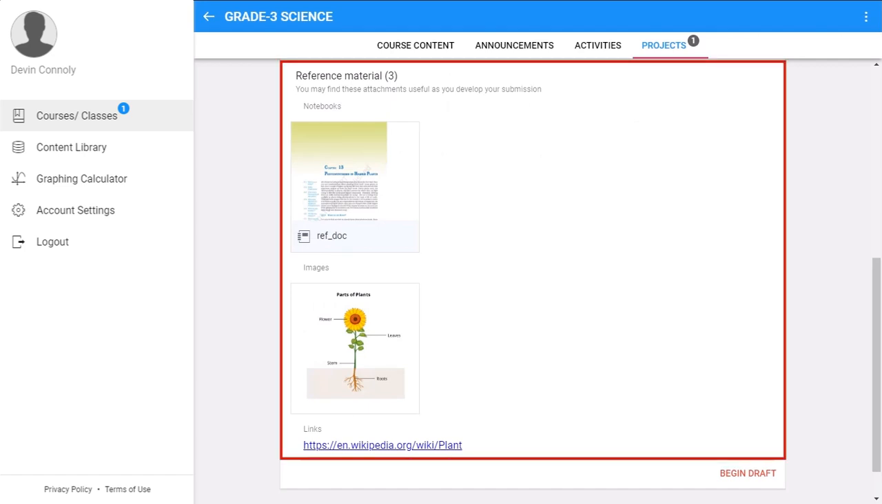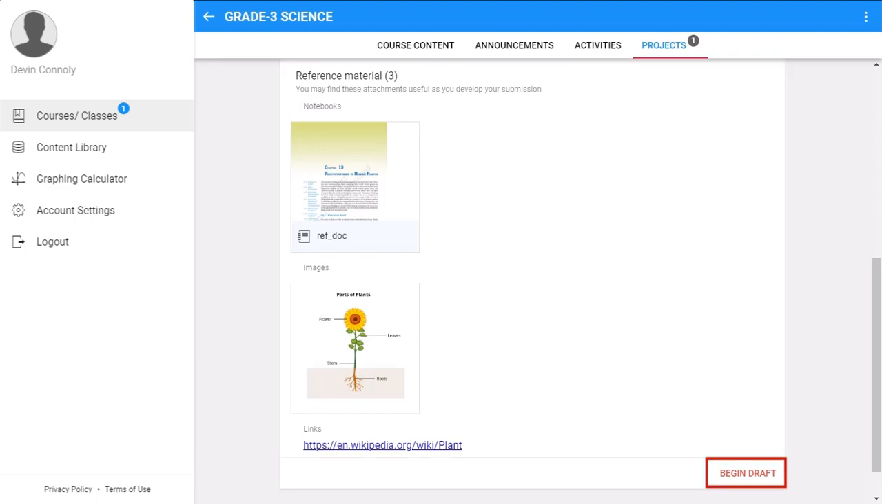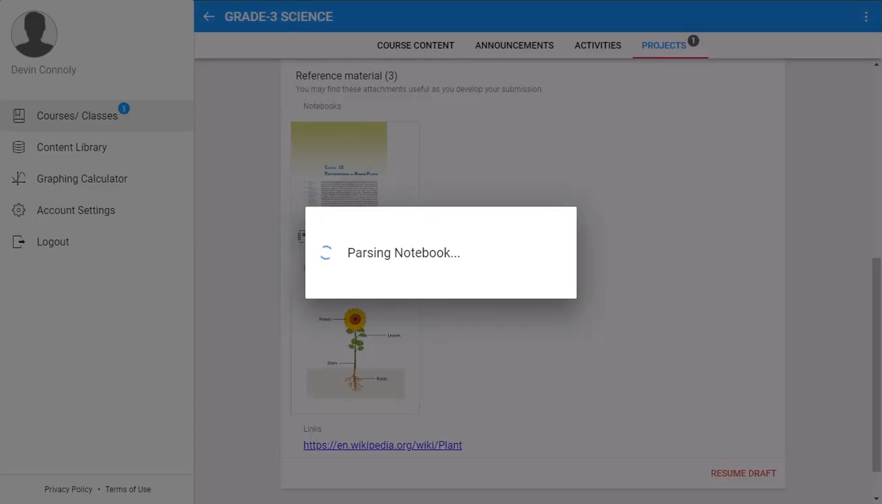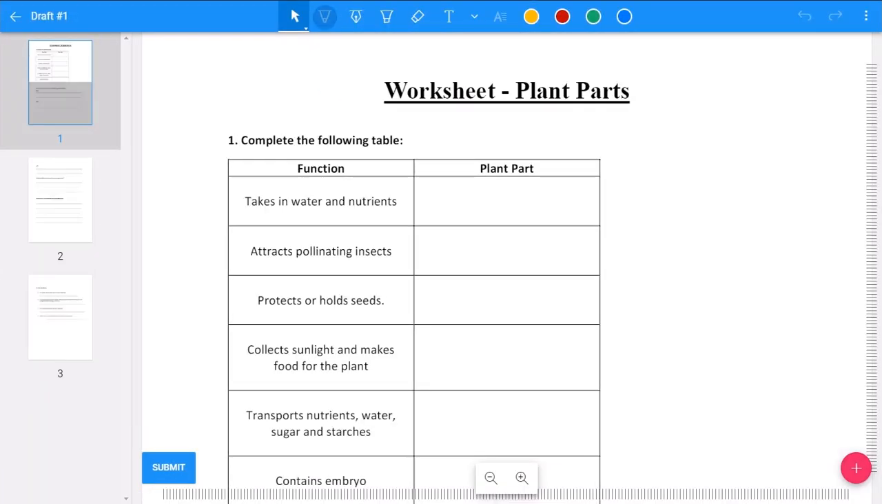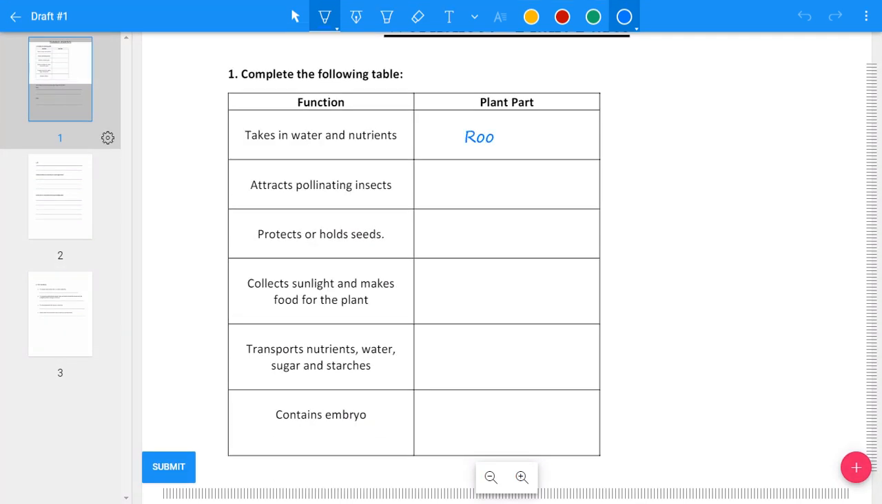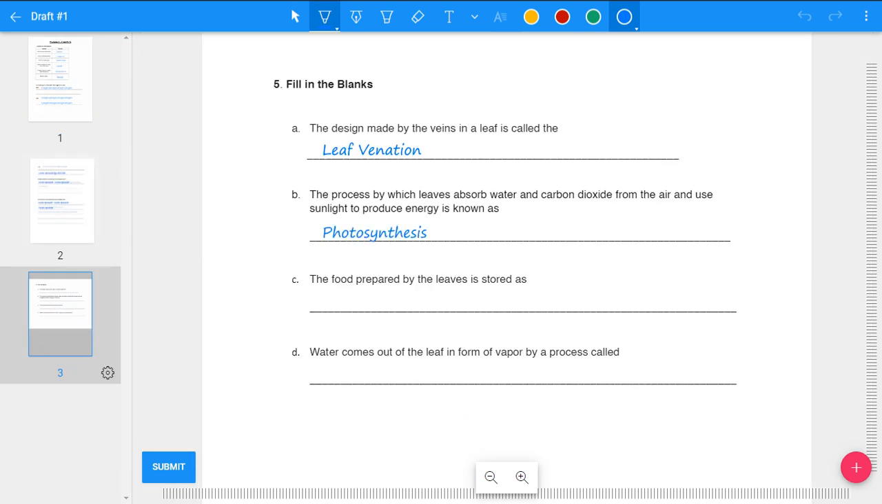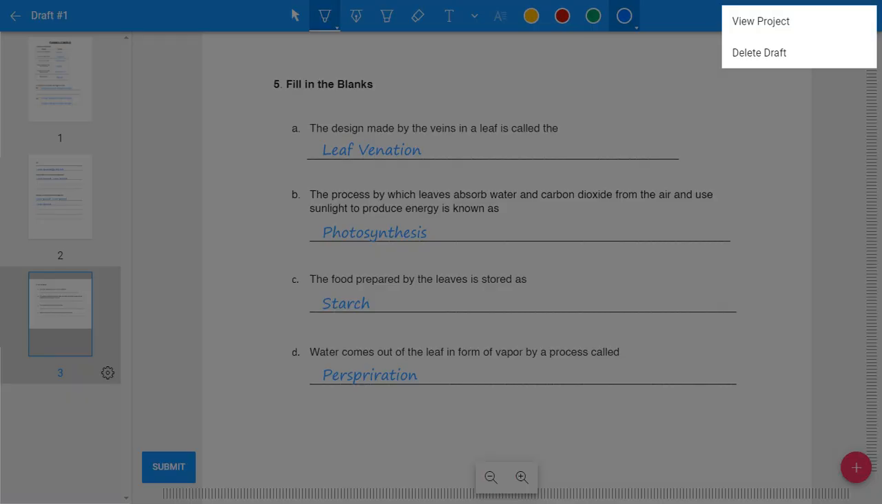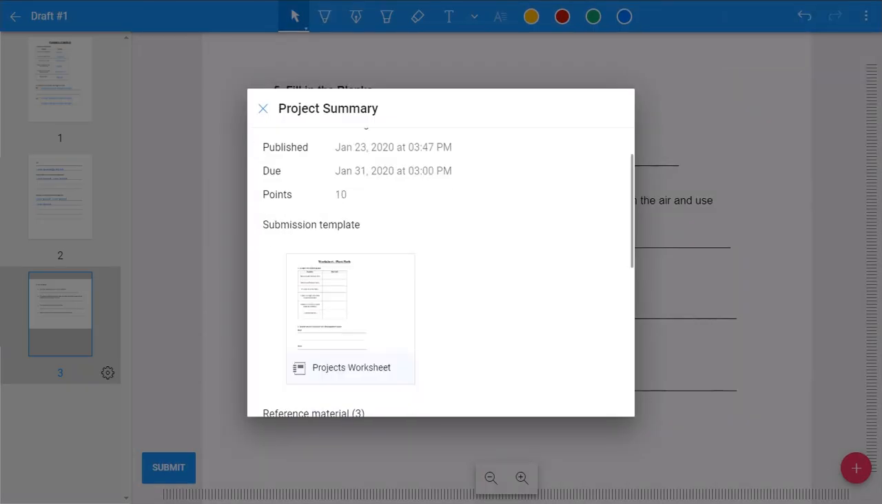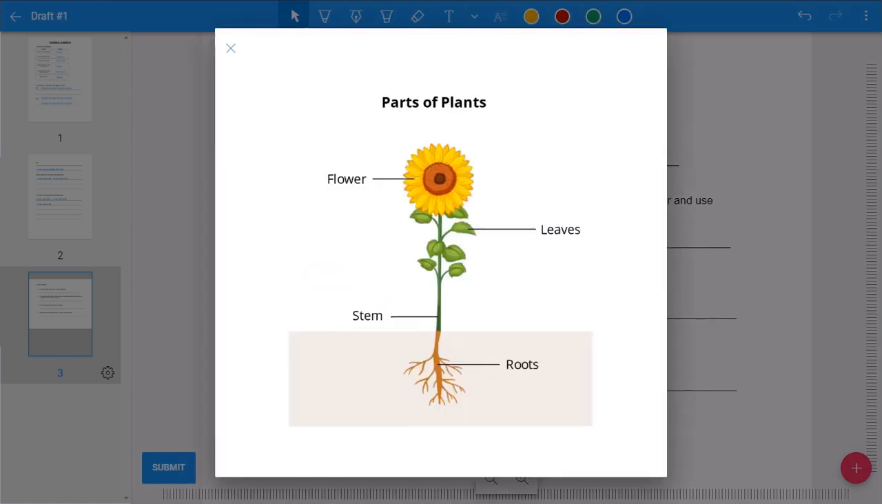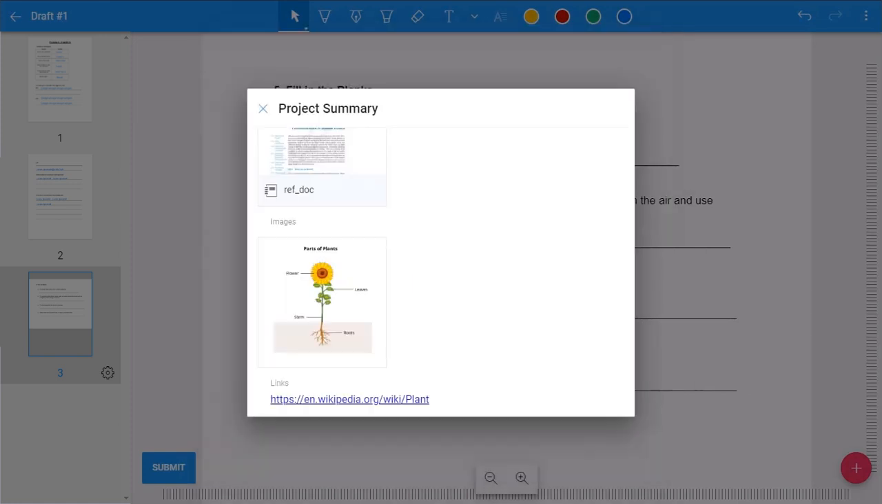They can click on the reference material to review it before starting work. Click Begin Draft for them to start working on their assignment. Once inside the project view, students can work on their submission using the annotation, text, and media tools that are already available within the system. Students can click on More Options and then View Project anytime to review information or additional reference materials.